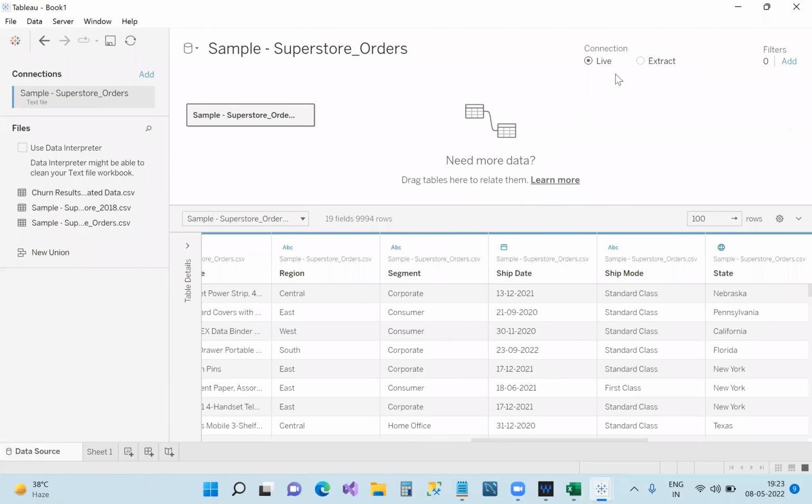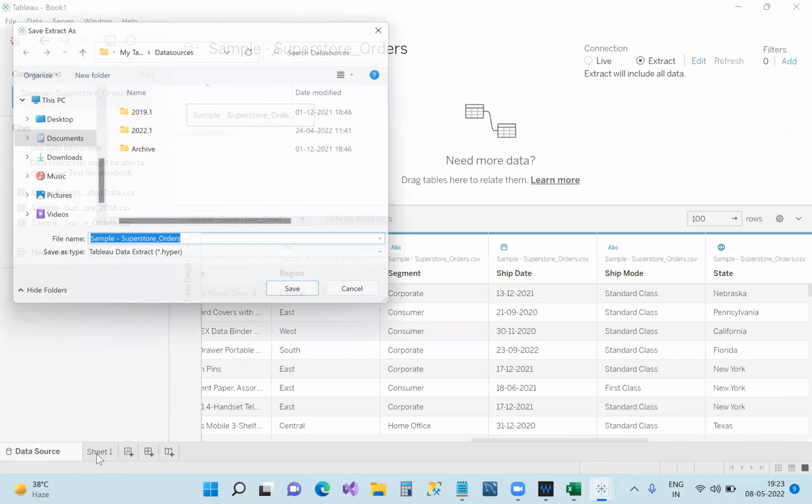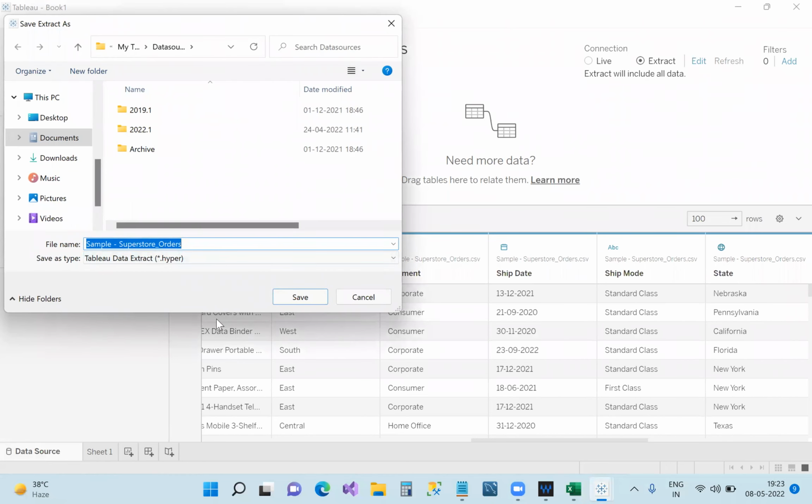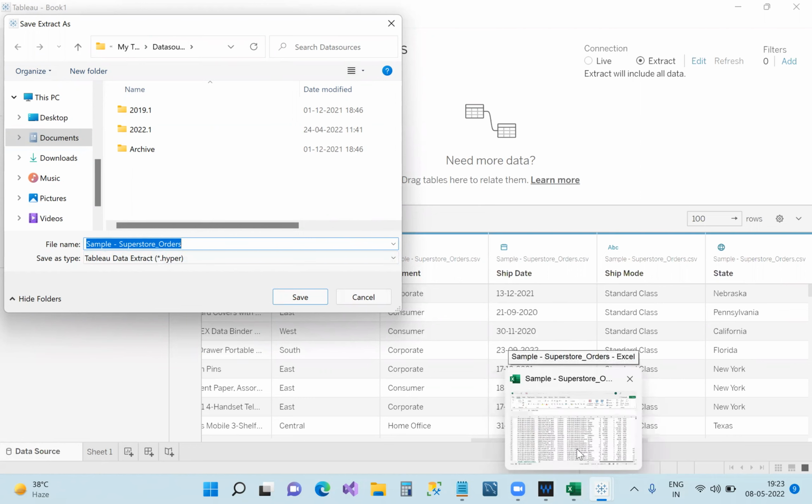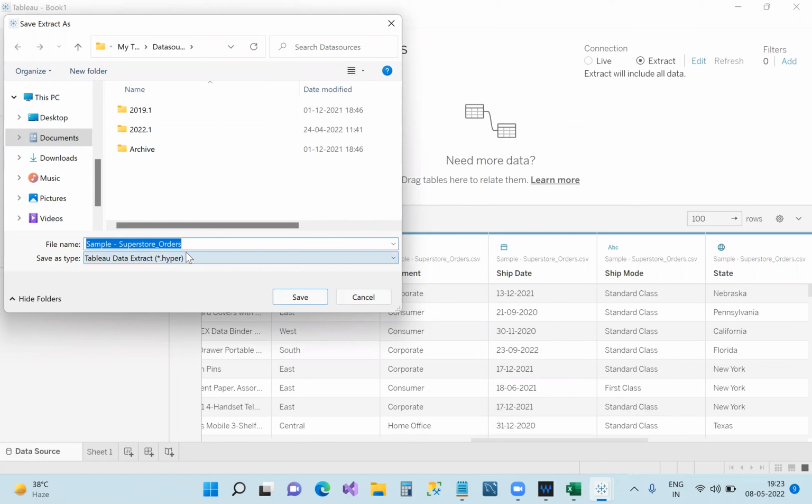But see what will happen when I'm on extract and I want to make any visualization. I go to sheet 1. As soon as I click on sheet 1, a pop-up dialog box comes. It asks us to save the extract. Basically, Tableau has taken the snapshot of this Excel sheet and now it asks us to save it. So as soon as I save this, all our visualizations will be on this file, no more on the original data source.